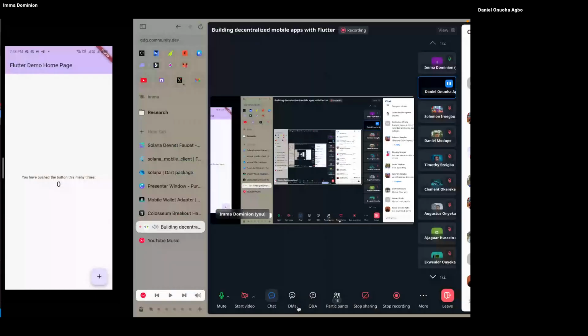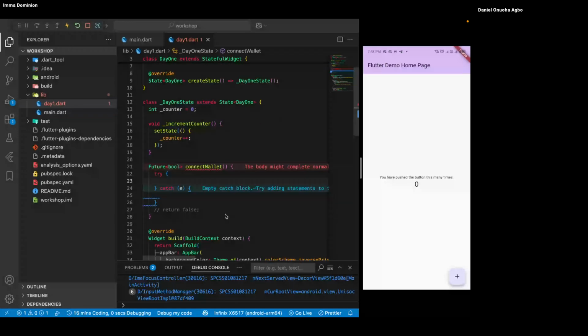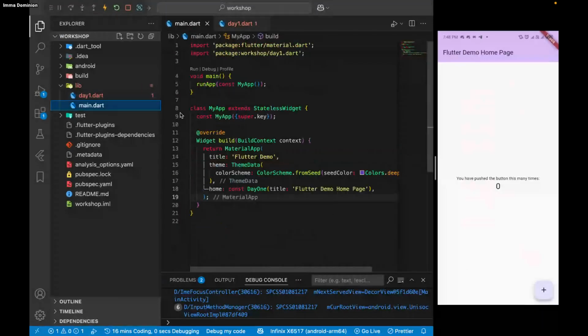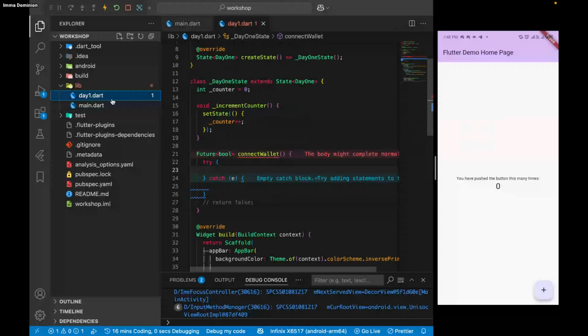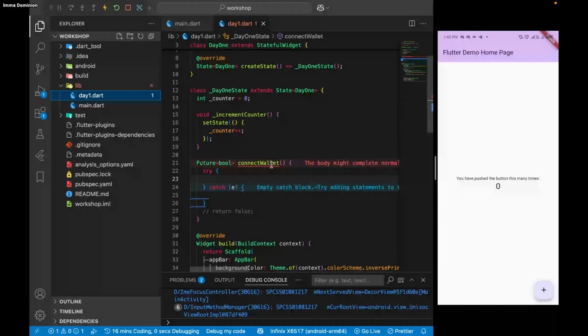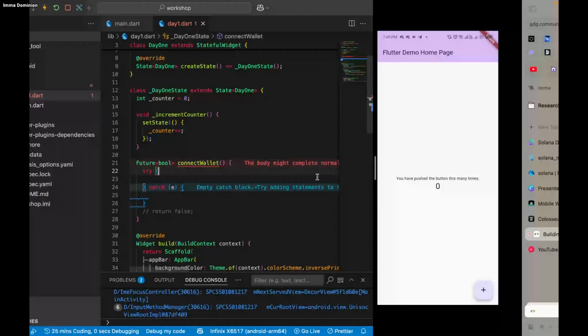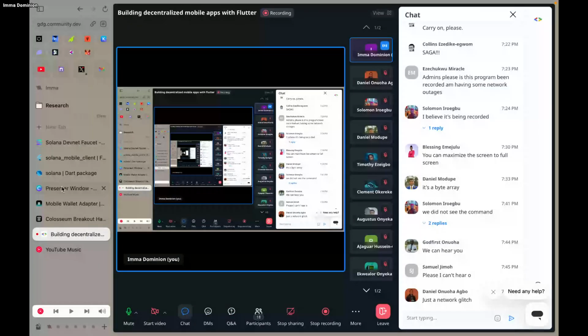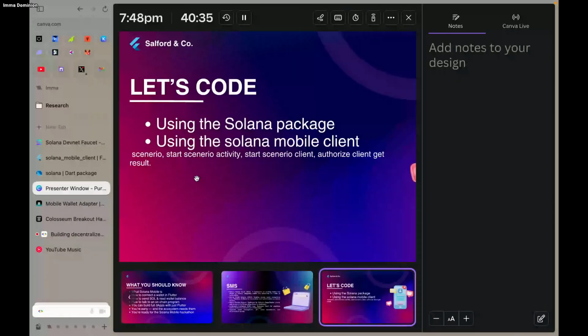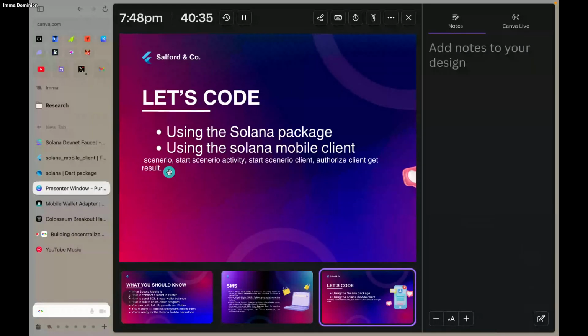Alright, Dominion, so I modularized this file. I removed the main code from here, like the home page, right? I renamed it to day one and I moved it to a different file. So I created this function to help us connect our wallet, and I also created this roadmap over here for us to know what I'm doing, because it can get a little bit confusing. Then I was trying to explain what a scenario is.